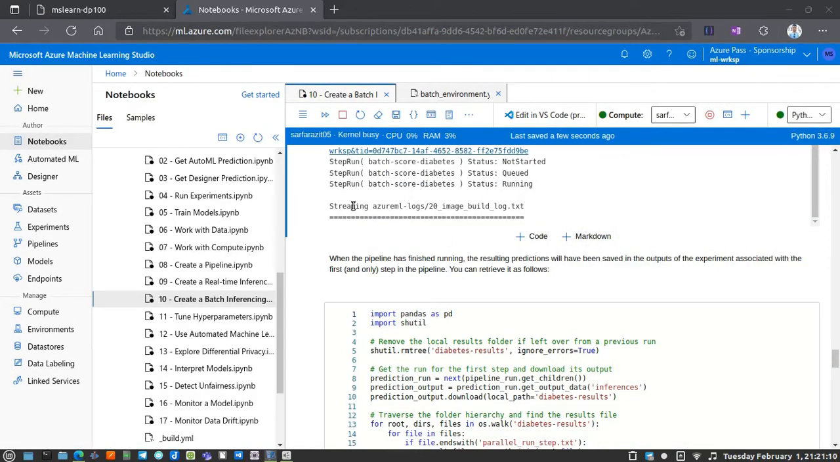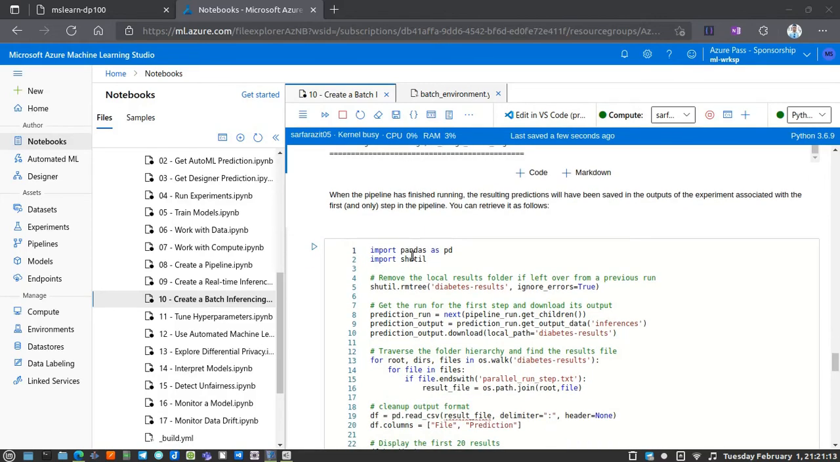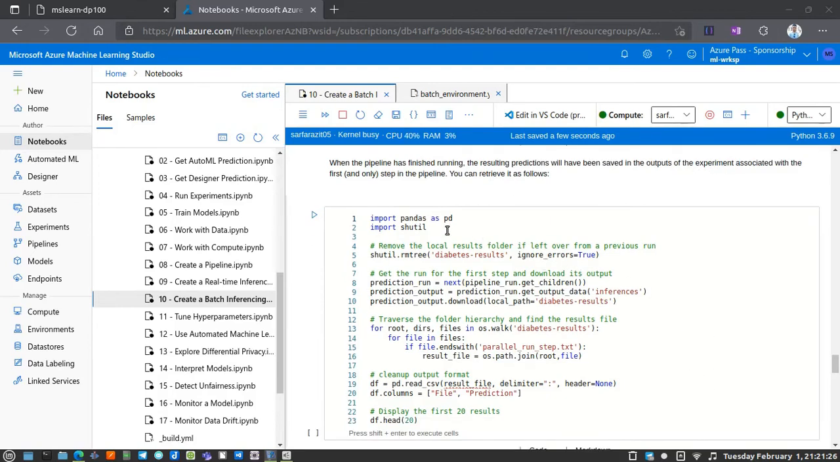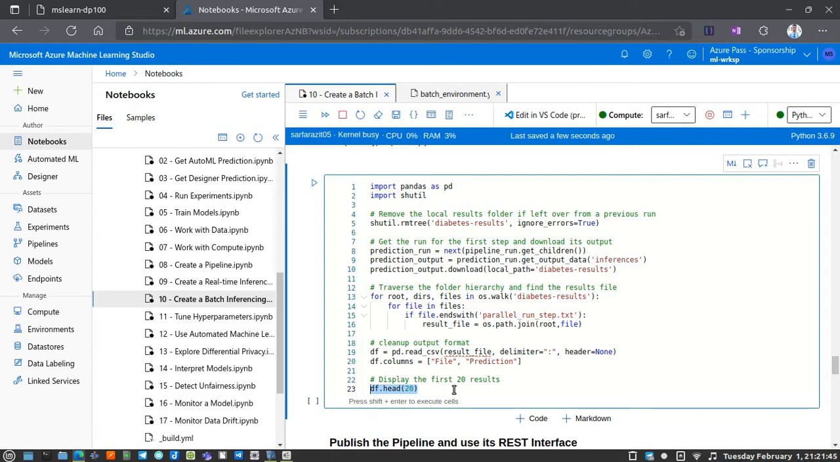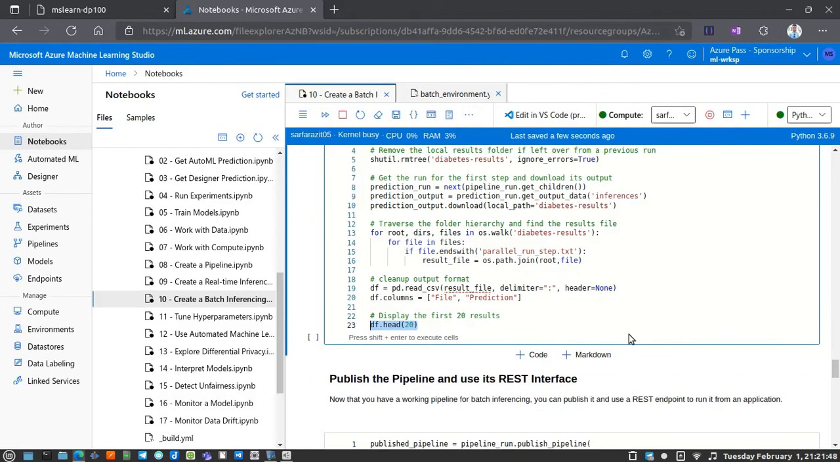While the parallel step is running on the batch data, you can see when the pipeline will finish running, the resulting prediction will be saved into an output file. Here, with the help of the pandas library and this XSUtil library, we'll try to print the result from that text file, and we'll try to print the first 20 results from that prediction file.